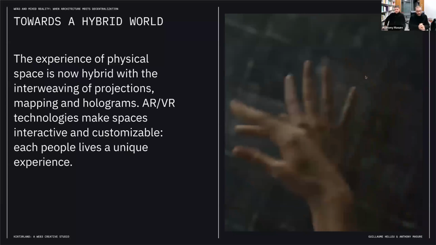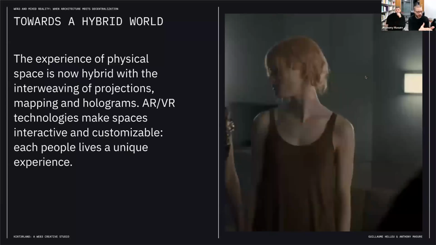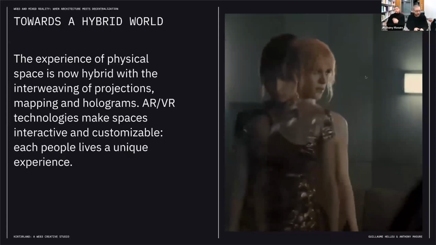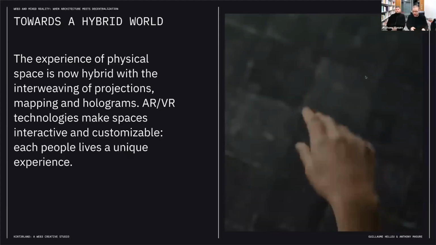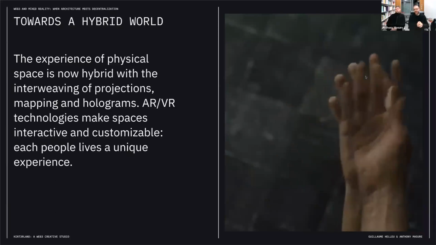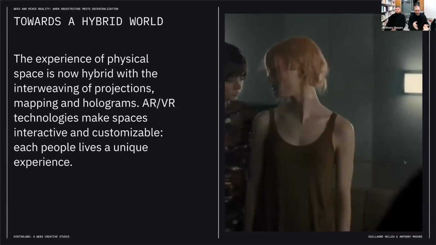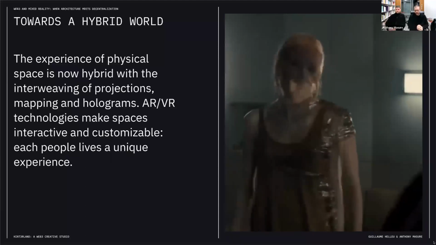Yes, it has deep implications for the design and architecture field, because not everyone will see the same building. For example, you see the Eiffel Tower, everyone sees the same Eiffel Tower. But in the metaverse, it's not true. Depending on your background, your social class, your ethnicity, it can be really different.